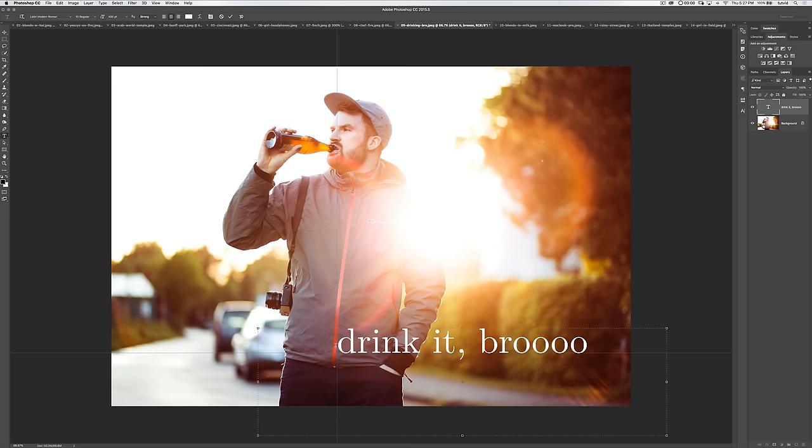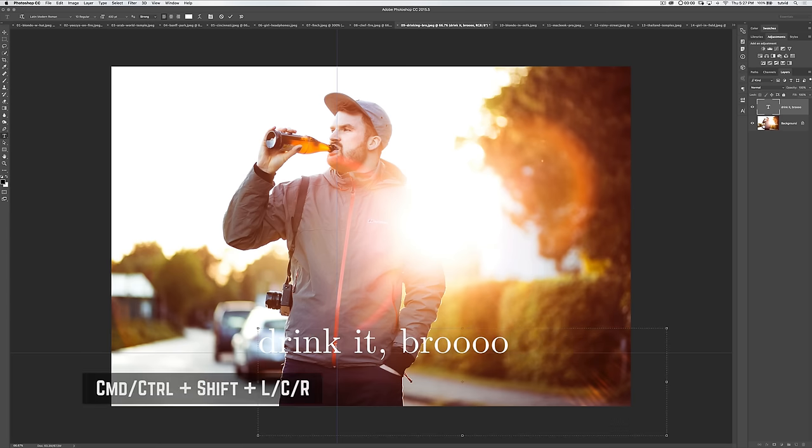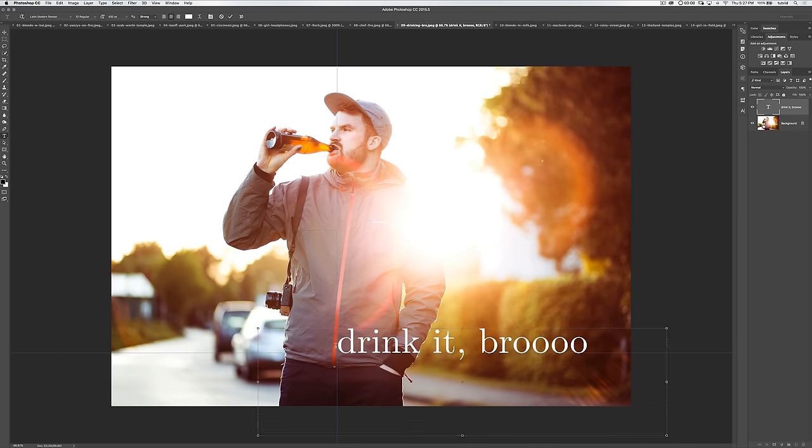Well, if I want to align the text left, right, or center, I can just hit Command Shift, that'd be Control Shift on the PC, Command Shift L to align it left, Command Shift C to align it center, Command Shift R to align it to the right. So a neat little hotkey there that can save you some time, so you don't have to go digging for your paragraph panel or dialog box. Instead, you can just use that simple hotkey.